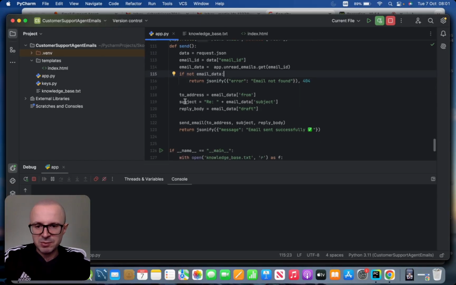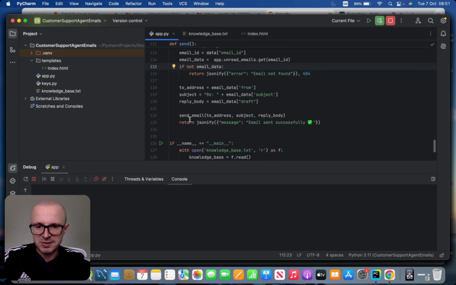After this, we extract the necessary information from this email. We've got the recipient's email address, then we've got the subject, and finally we've got the draft reply from OpenAI. What we do next is we call this function send email, passing all the necessary information to it. And finally, we return a success message just to say that we have successfully sent the email.